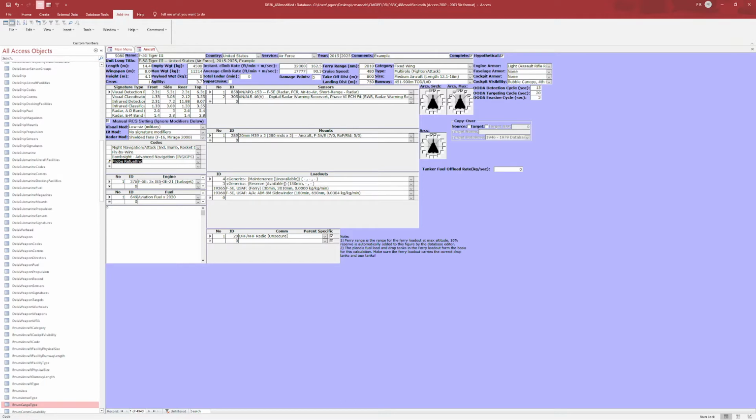Underneath here, we have our ability to set our engines as well as our onboard fuel. We're not going to touch either one of those yet because this is where we can get ourselves in a lot of trouble very, very quickly.